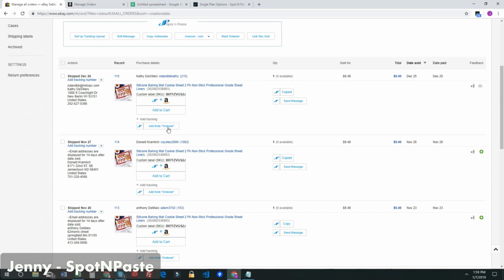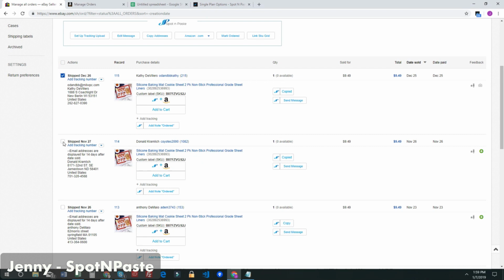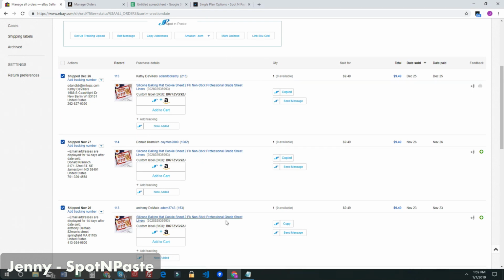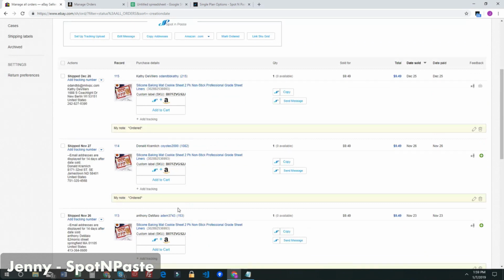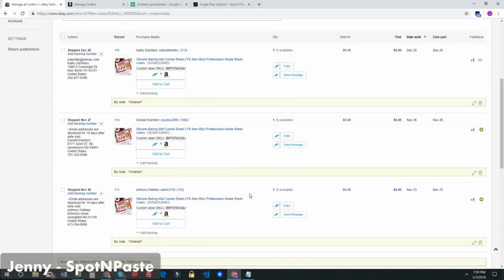And then you could even do a mark ordered. You can add the no order for these ones, or if you want to select multiple ones after you've placed the order, you can select them. I can actually do it for you now and hit mark ordered. It's going to mark all of these ordered. You can see now it says no is added. And if I refresh, you're going to see ordered, ordered, ordered. That speeds up the process too.